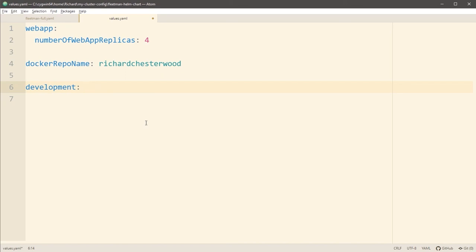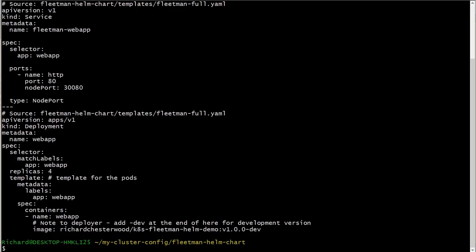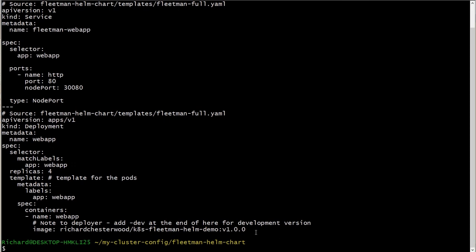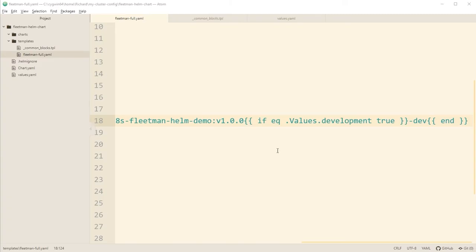A bit of syntactic sugar here is that instead of true, you can also use yes, and you can use no for false. Let's check that. So we have development yes, and we have -dev, development no, and we have production. Fantastic.